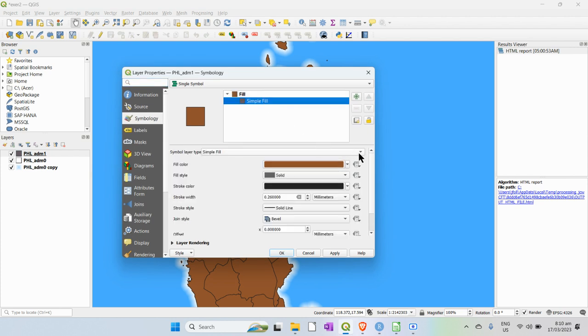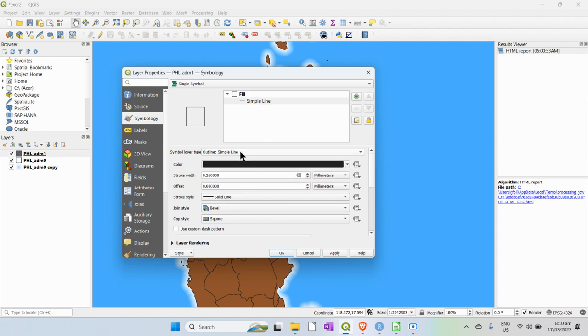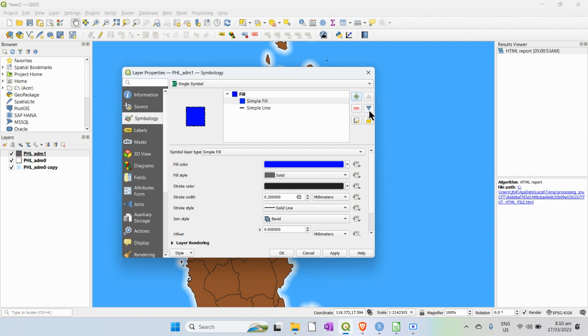I want to change it to simple outline since we do not need the fill color, and I want to make it a little thicker, and I want to change the line to that line and add a white background to make it visible, to improve the visibility of our provincial boundary.